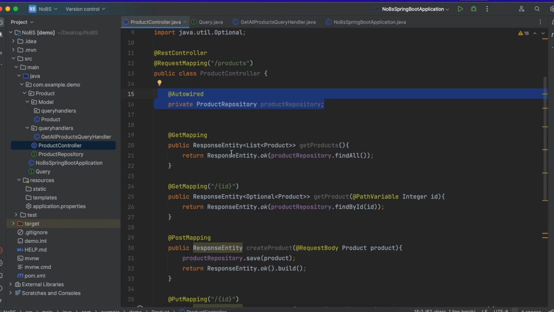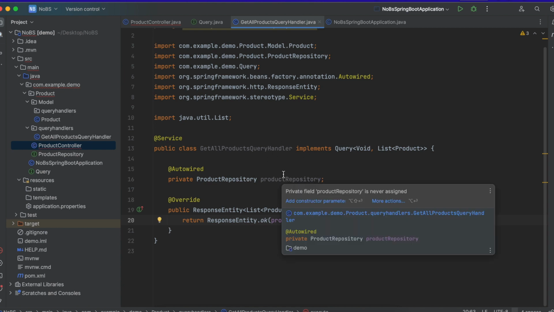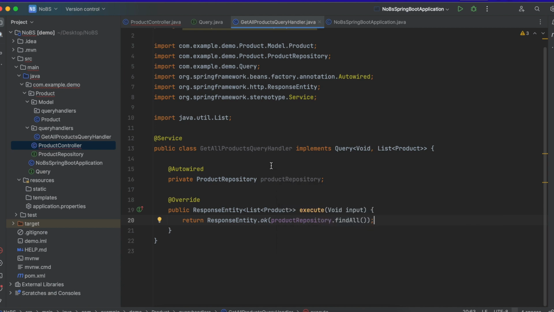Now going back to our product controller, this logic, or lack of logic really, is what we need in our new class. So we're going to cut and paste. So this concludes our products query handler. Now we just need to update our controller so it routes to here.